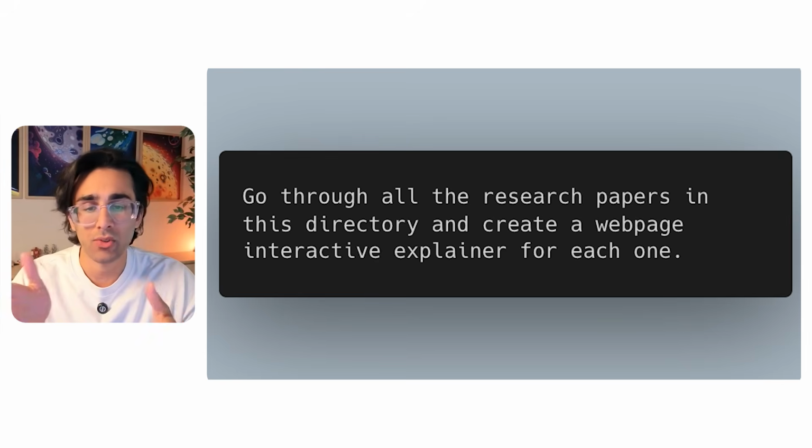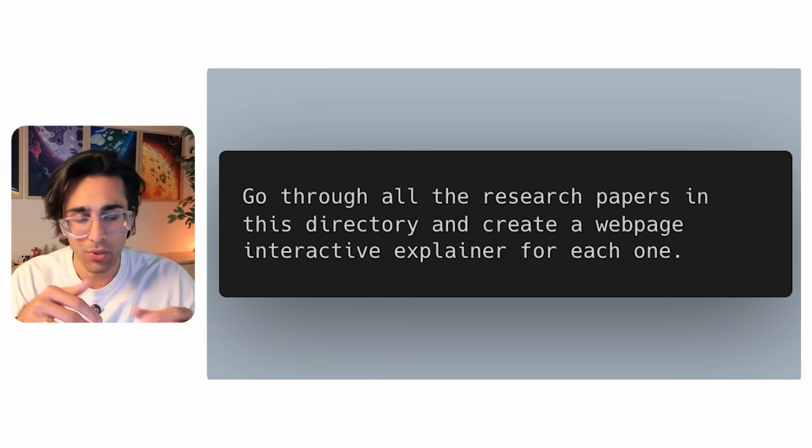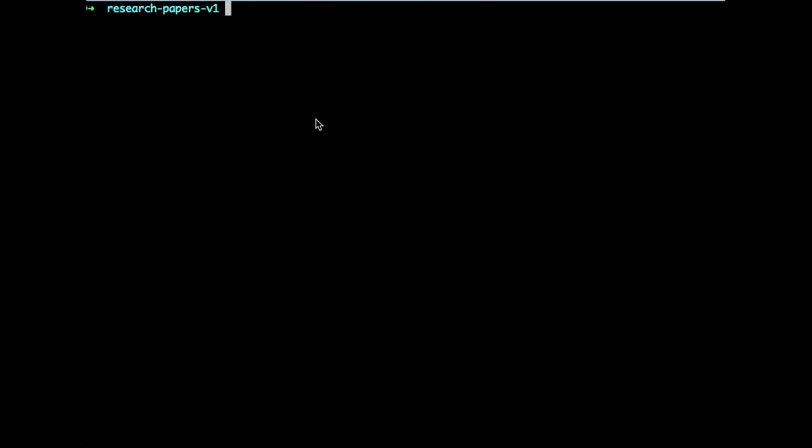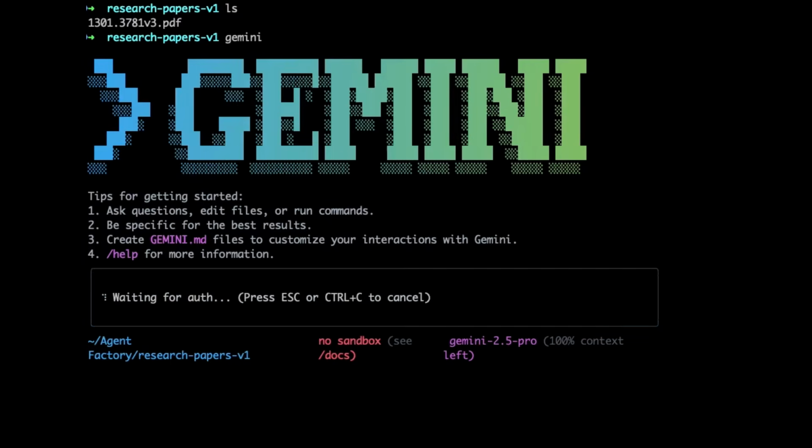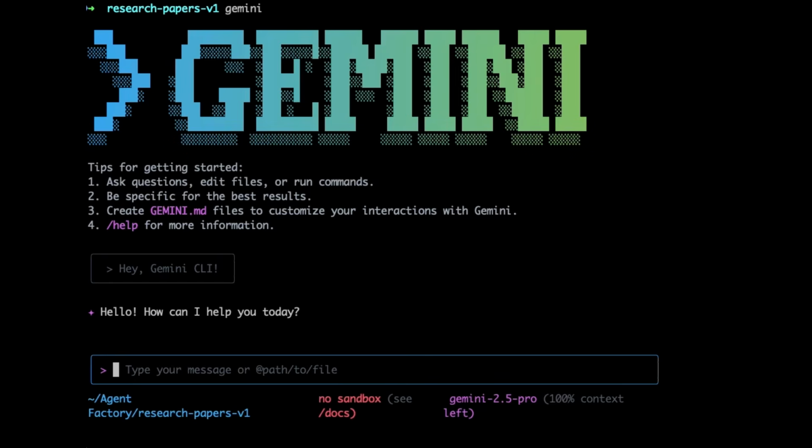Yeah. Just like with code, you start with a simple idea. So I wanted to adopt a similar approach. I had this directory full of research PDFs. And so my first thought was, I'll just get Gemini to explain them to me. So I tried a really simple prompt: go through all the research papers in this directory and create a web page interactive explainer for each one. So I wanted it to create this web page for every single one of my research papers and then create some kind of interactivity behind it. I'm more of a visual learner.